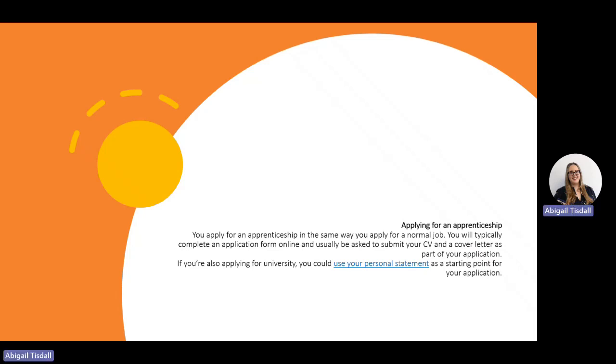If you're also thinking about applying to university, you could use your personal statement as a starting point for your application to apprenticeships. It's a really useful document that you can use to help explain to an employer about your skills, your qualities, your strengths, and your experience. So, there's just one top tip: using your personal statement to help you form your CV and cover letter. It can be a really useful document.